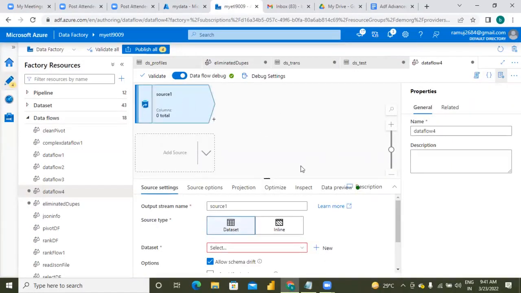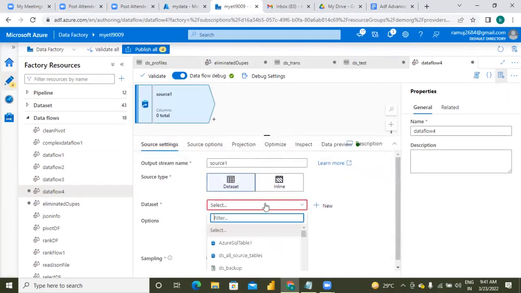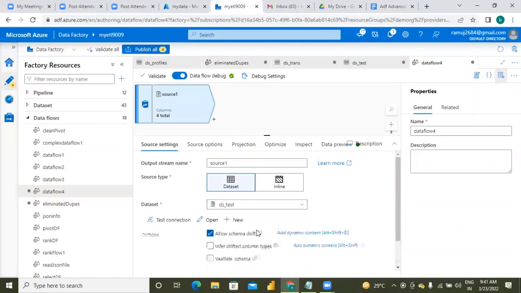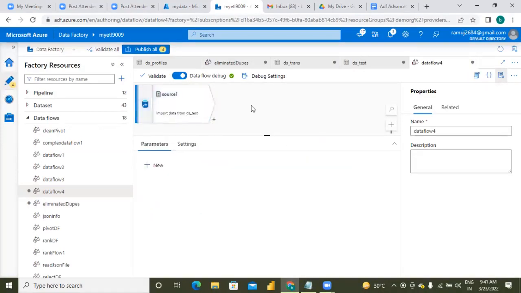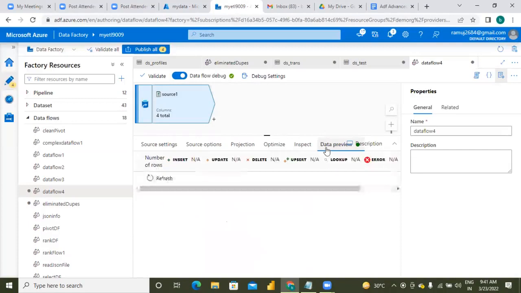What is our source? The source is ds underscore test. The source is source one. Keep it like this. Now just run the preview. Just refresh.